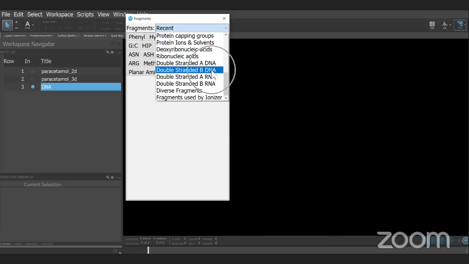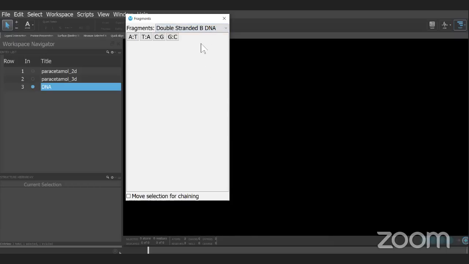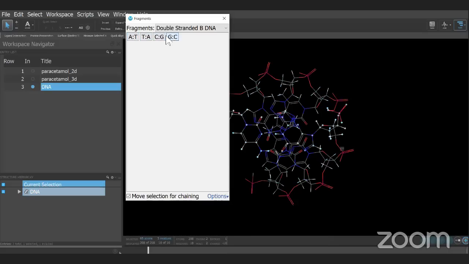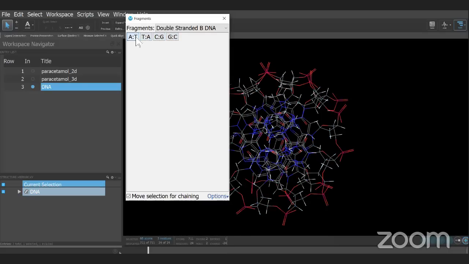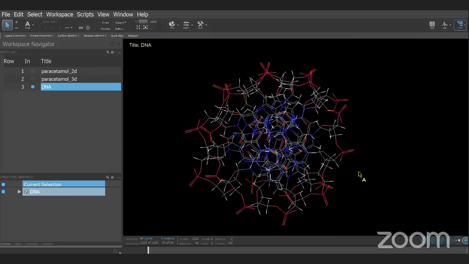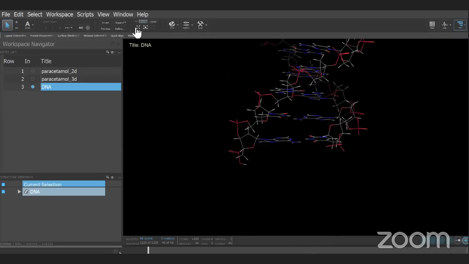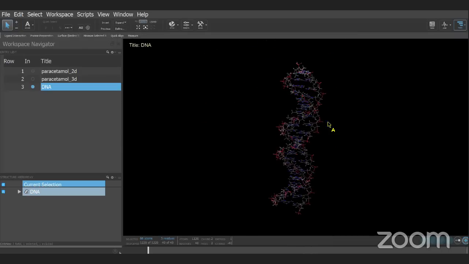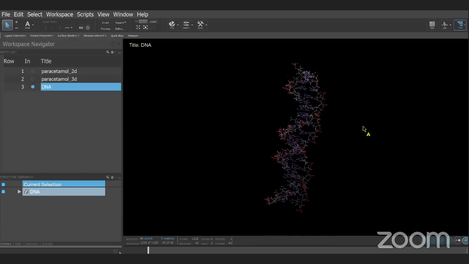So I'll just select this option here, and I have a B DNA here, and I want to build a chain of B DNA. So I'll select this option for move selection for chaining, and then I'm just going to generate a DNA with a random sequence. I'll just click on A, T, G, C, any random ones. I just keep clicking on them. And you can see in the workspace that different bases are being added here. And so once you do add all of these bases, you can close this here, close this one also here. You can rotate the molecule. You can see it here. Now you can see a perfect DNA, B DNA molecule here.